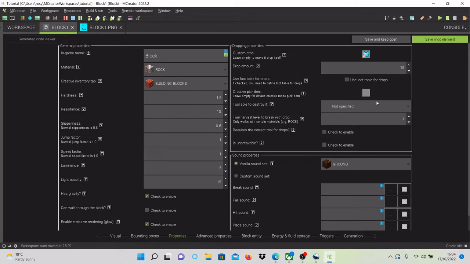Yeah, just leave that. And now the tool able to destroy it. Is it more an axe item, or is it more like stone? Would it be like wood? Would it be like stone? Would it be like dirt? Would it be like, I don't know, seeds? Now, I'm going to leave it as not specified. I'm just going to say pickaxe actually.